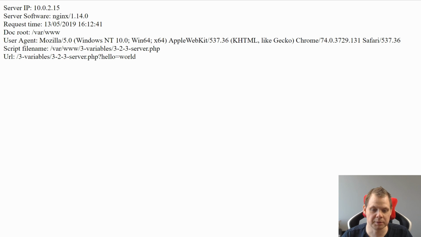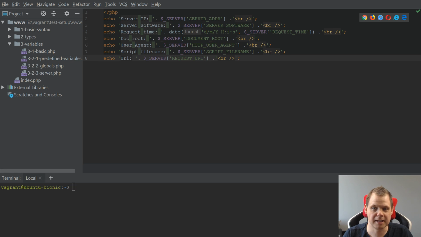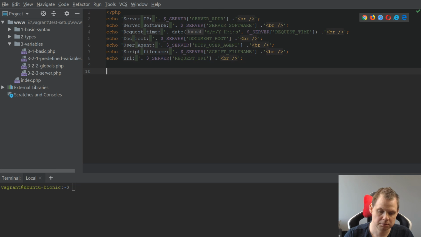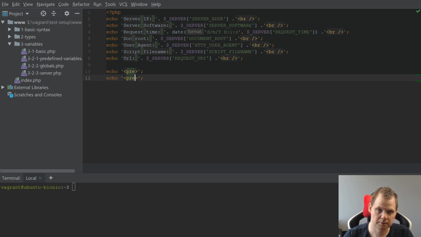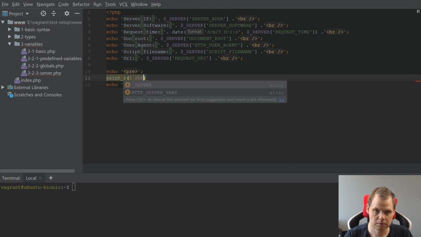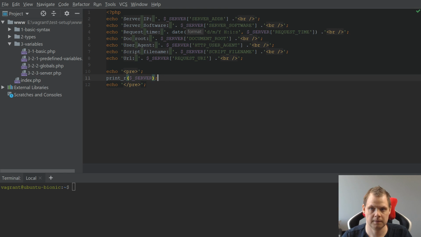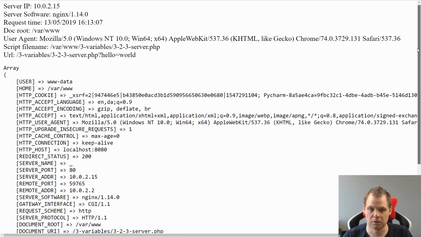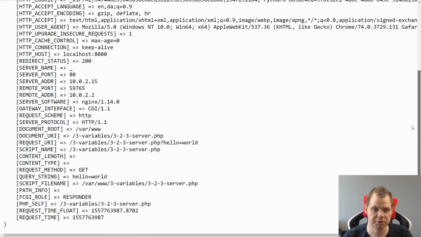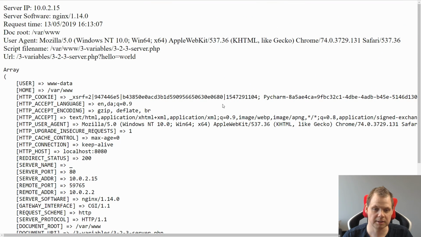So that's how you work with the $_SERVER predefined variables. If you go to the PHP documentation, you will see a lot more of these, or you can do like me, just say this one and say print_r, and you have it here. So this is all your server variables you can use. You can play around with those and see what works best for you.